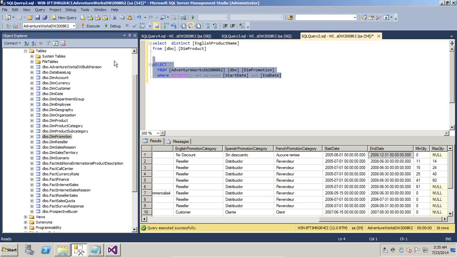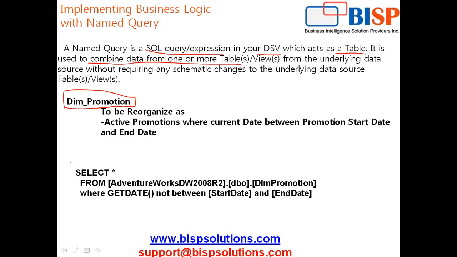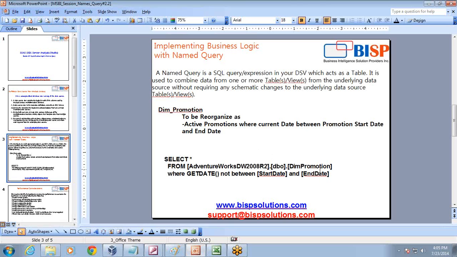I need only those promotions which are in between start date and end date, or not in between start date and end date. So this is the query expression I have written, which I'm going to use in my named query. So the named query will logically split my promotion dimension into two pieces, active promotion and inactive promotion. Active promotion is where my current date is in between promotion start date and end date. Right. Now let's see how to implement this, and we will also see what the performance impact of using named query is.